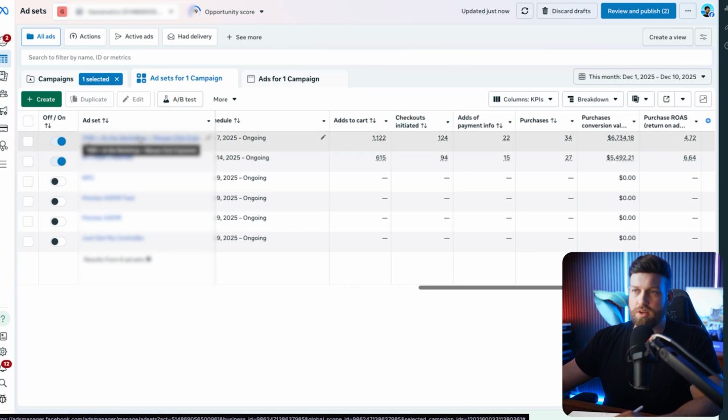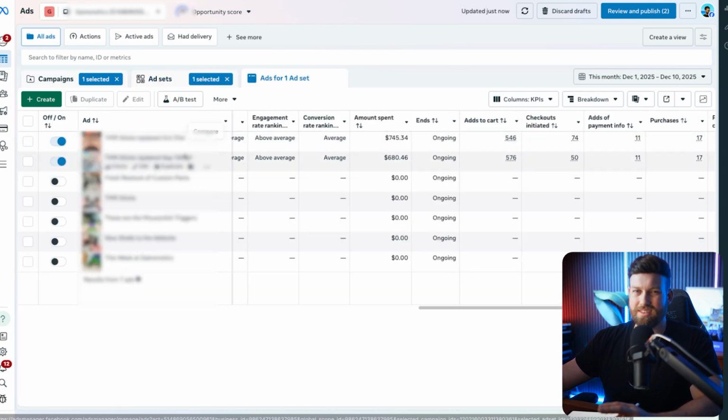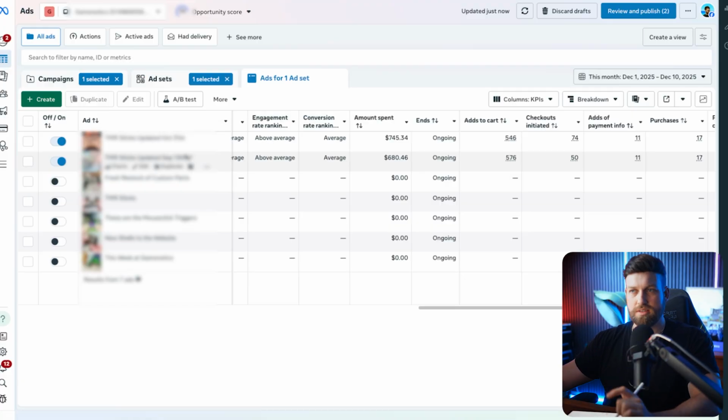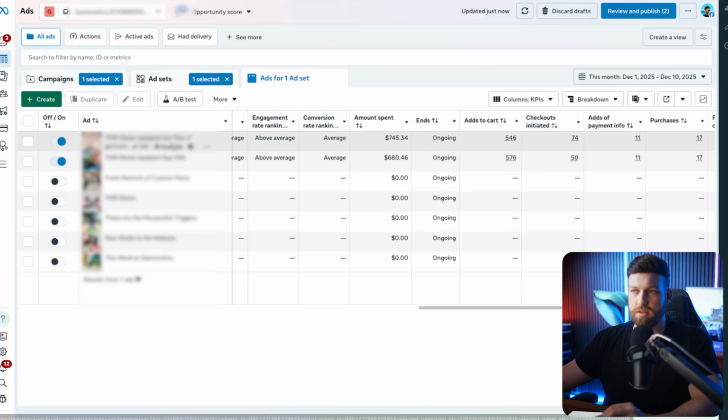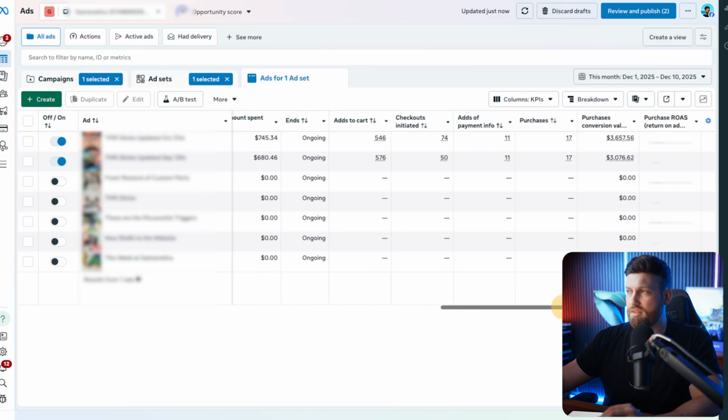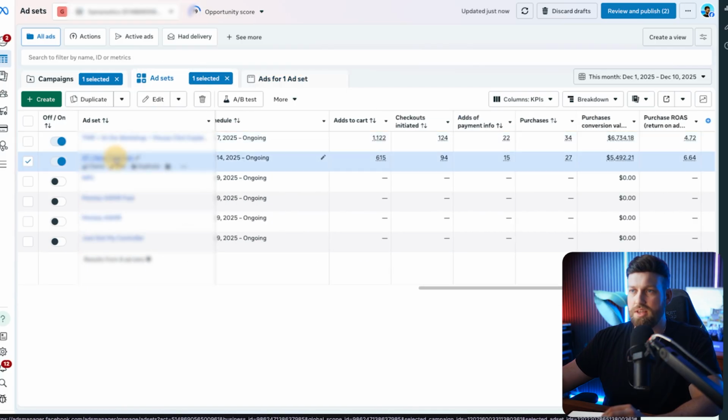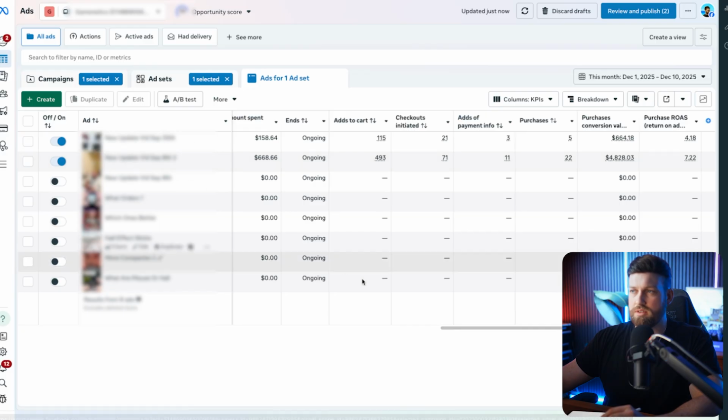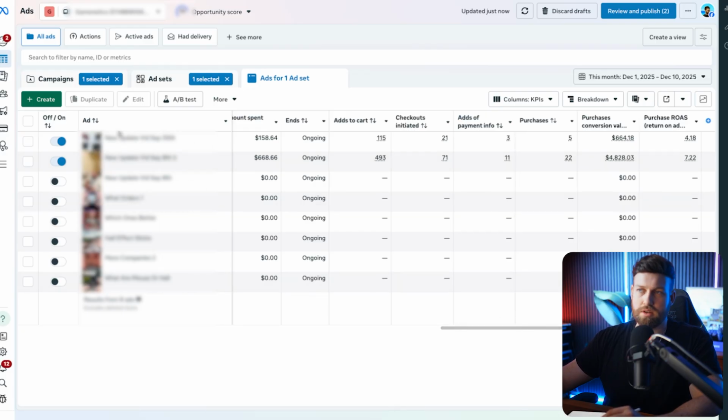Inside of here, we actually have two separate ads, and they're the same concept, just different variants, all on a particular topic, and you can see they both have the same amount of purchases and pretty similar return on ad spend. And this one here, same thing. We've got the same concept of the video in the same campaign, one performing a little bit better than the other, and most of the spend going there.